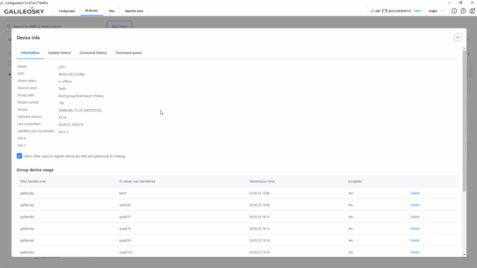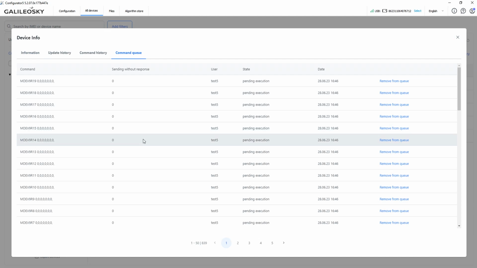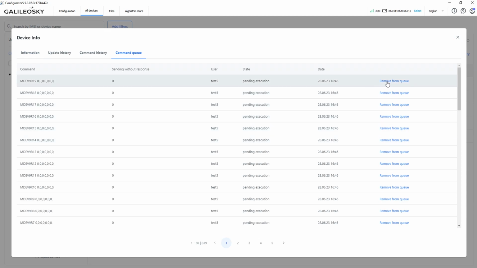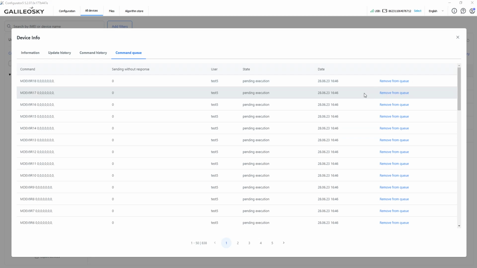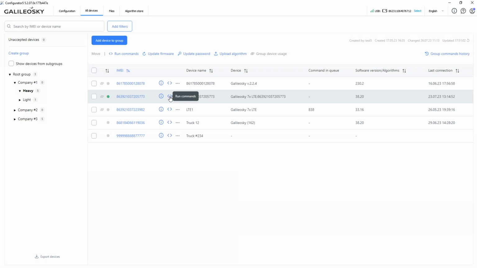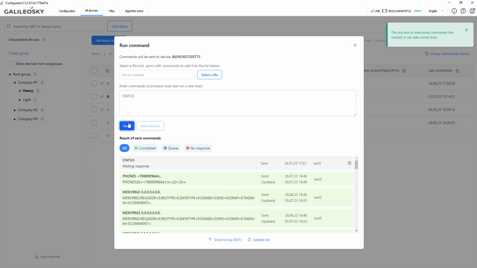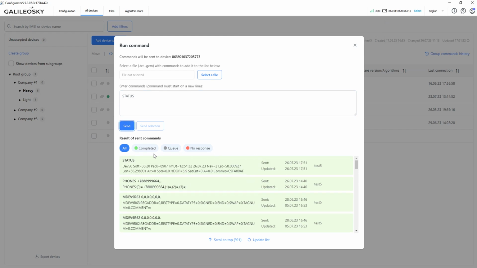The Command Queue tab allows you to see which commands were sent to the tracker through the remote configuration service, but have not yet been received by the tracker. If necessary, you can delete unnecessary commands from the queue. The next button in the list of trackers is Run command. This tab works the same way as the Commands tab in Configurator. That is, you can send commands or load a list of commands from a file for sending in the upper part of the window and see the tracker's response in the lower window.